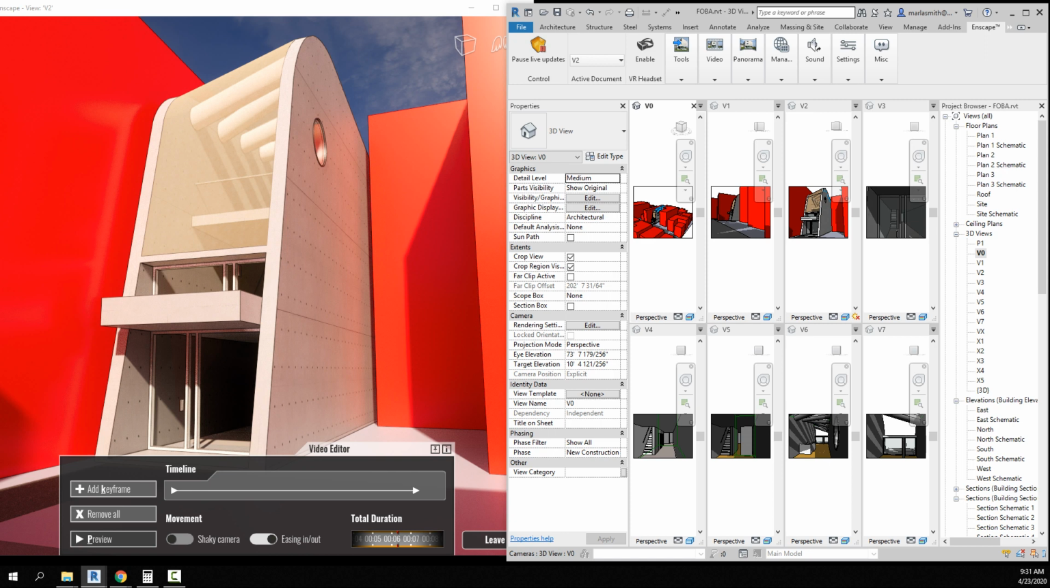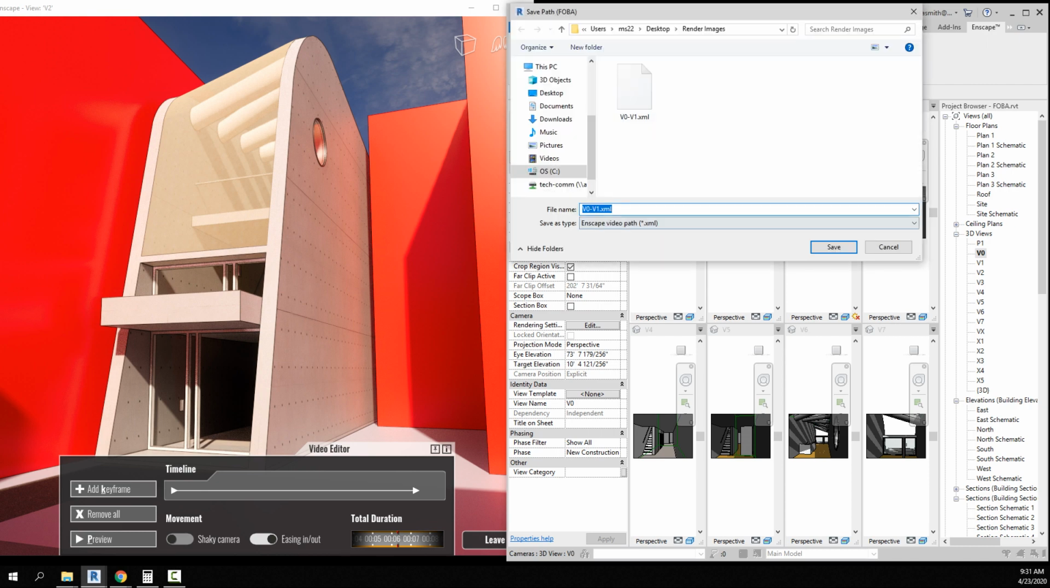The only thing is that you would want to go back in and let's go ahead and save this path real quick. So I'm going to go to camera path, save path, and I'll name this one V1 to V2. And you can see our other one right there, and click save.